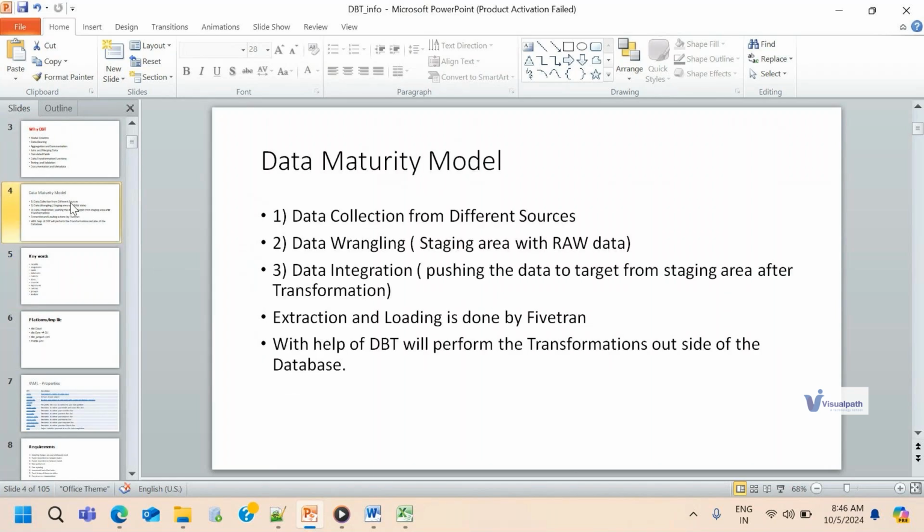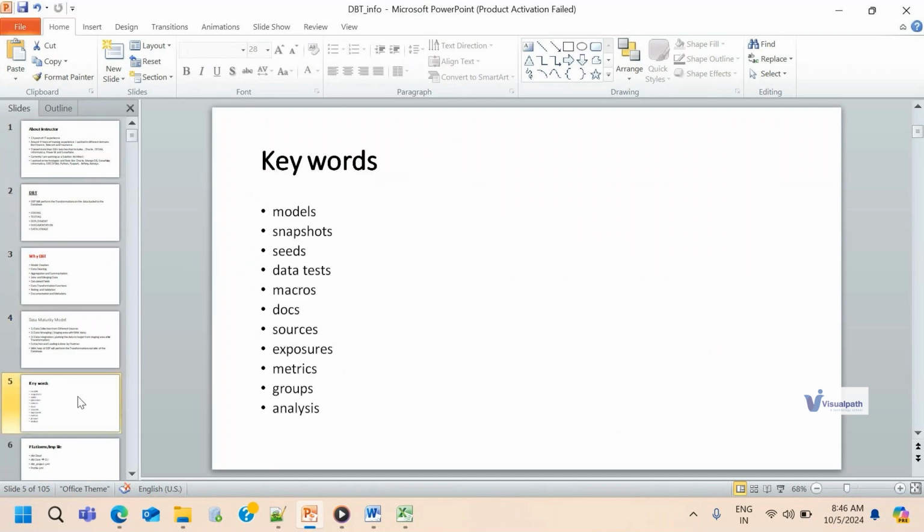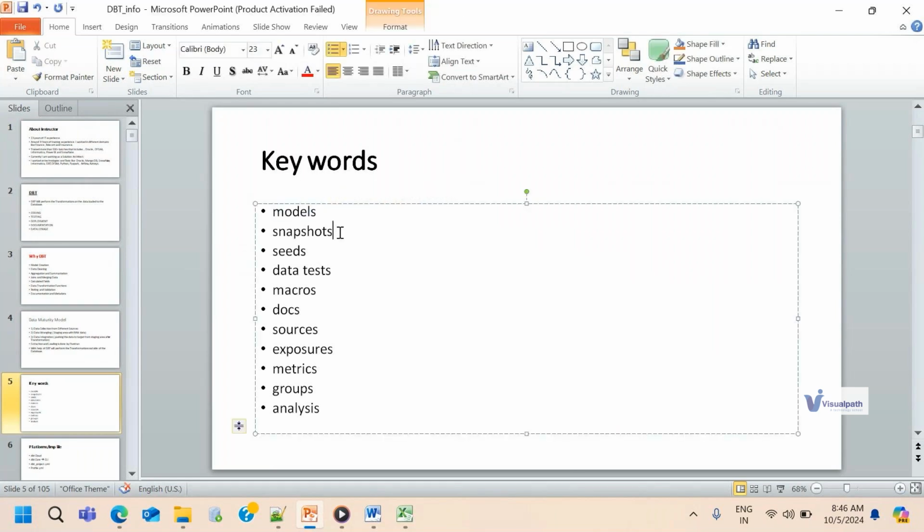So any questions, guys, till this point? We are trying to understand why we are using dbt, what are the different ways in which we can connect to dbt, and what are the different keywords we have. So as part of this demo, we'll try to see what a model is and how we can build a model.